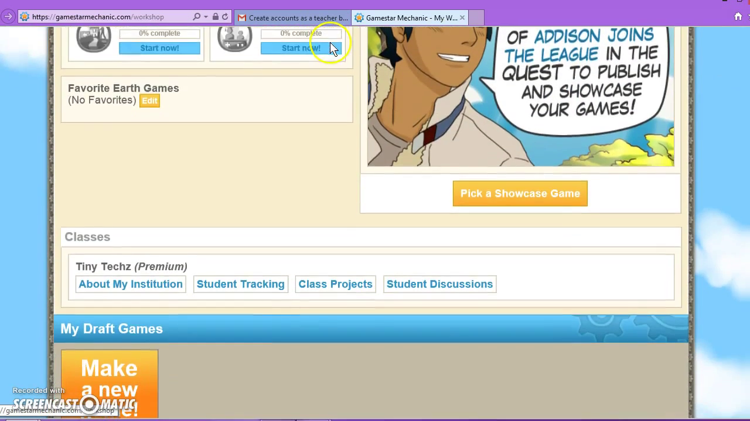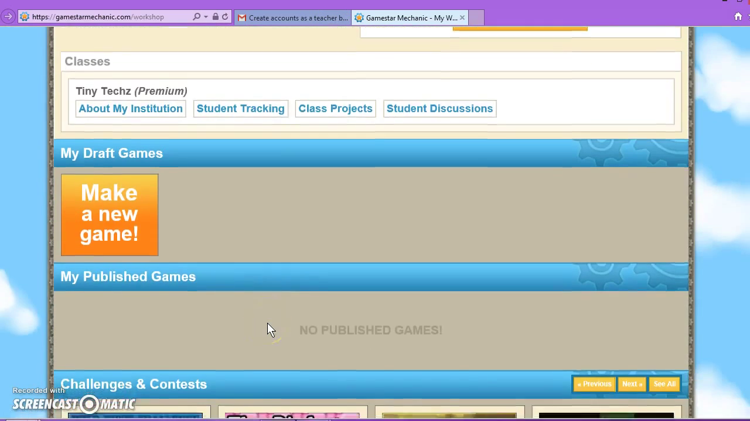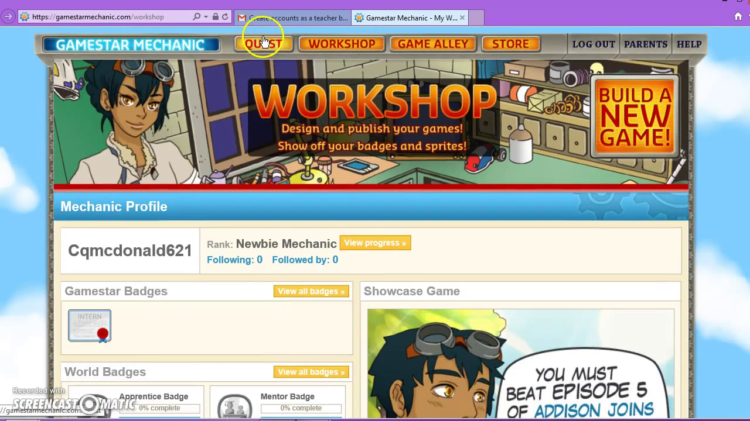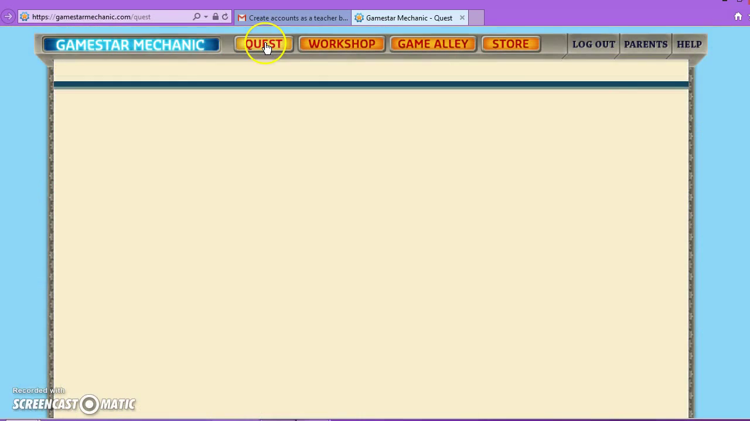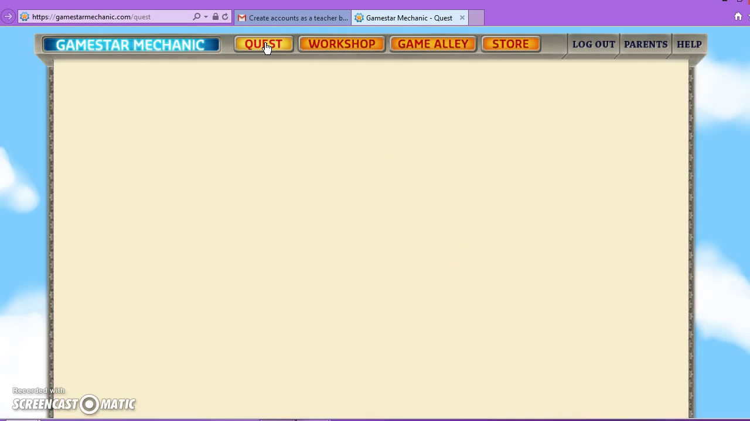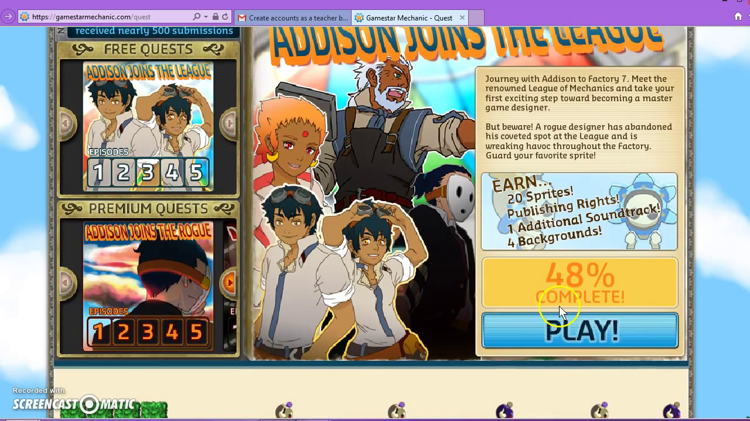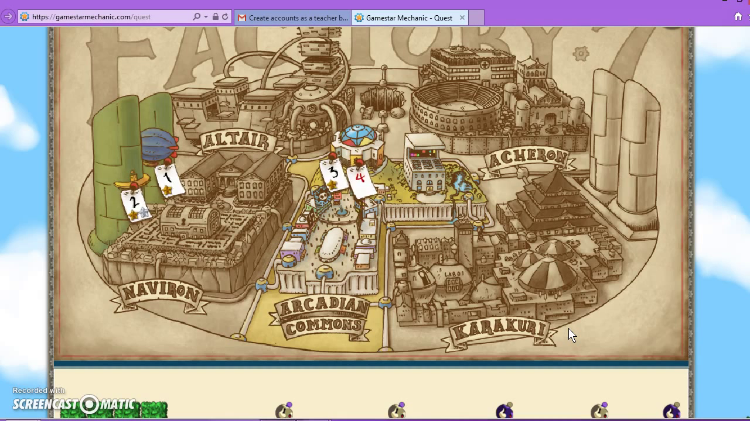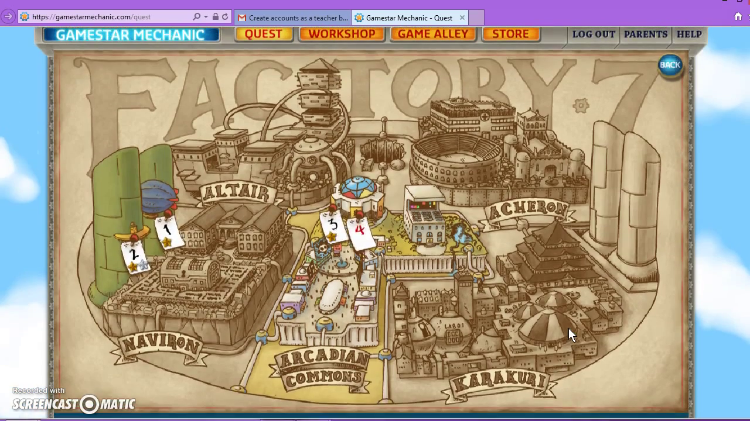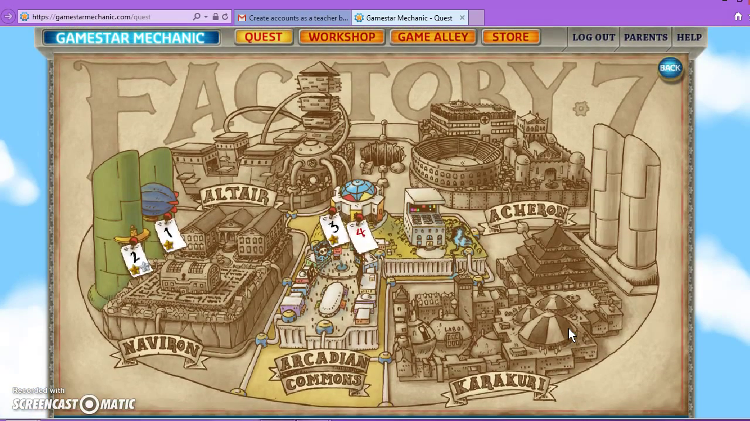Okay, so I believe we went through all of workshop. So now I'm going to simply show you how to play the quest. So we'll click on quest. As this is loading, there are a lot of students that will begin this quest and say, oh, this is so easy. I played this video game before. Remember, yes, it does start off easy just as any video game, but it does get more strenuous.